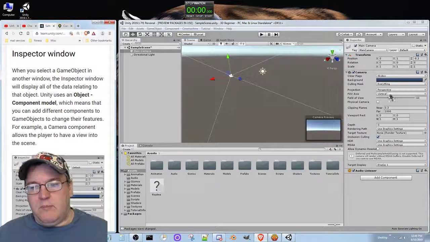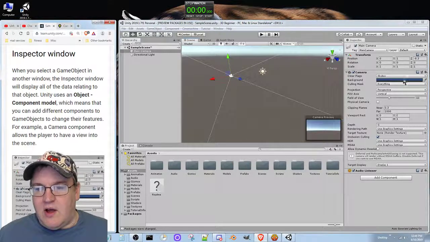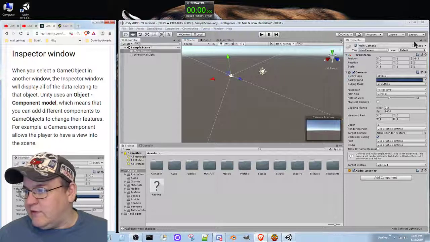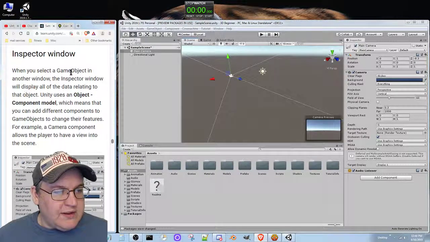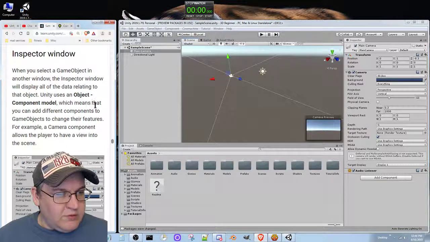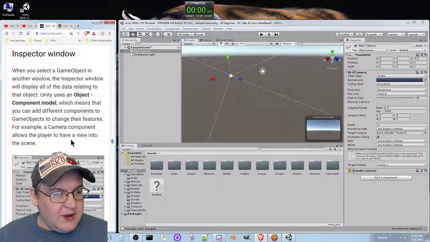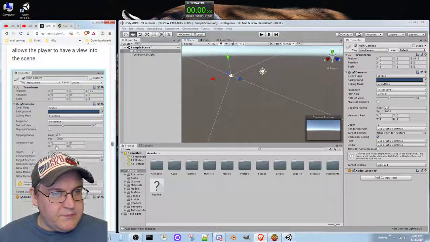So now I'm going to look at the inspector window, which is on this side right here. You can see where my mouse cursor is. When you select the game object in another window, the inspector window will display all the data relating to the object. Unity uses an object component model, which means that you can add different components to game objects to change their features. For example, a camera component allows the player to have a view into the scene.